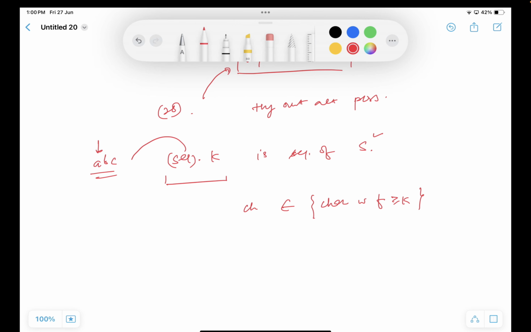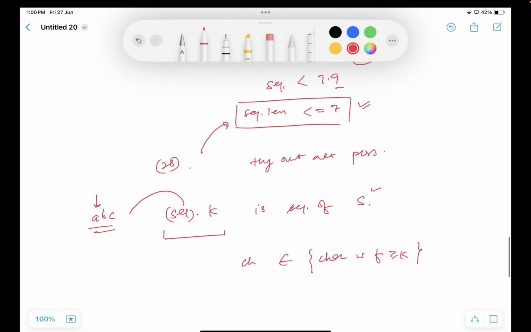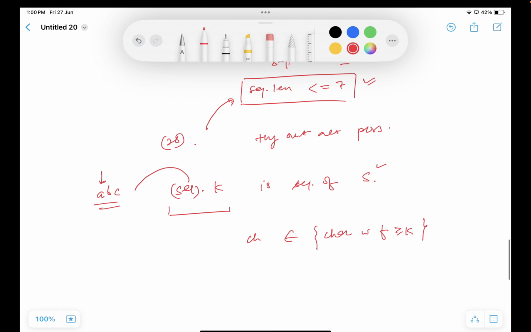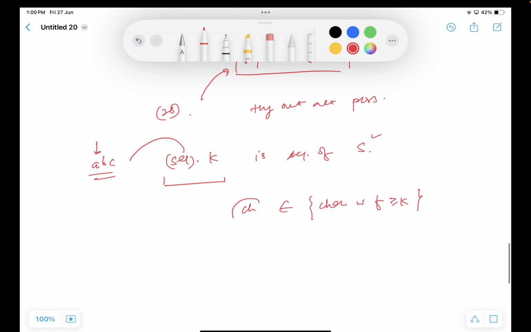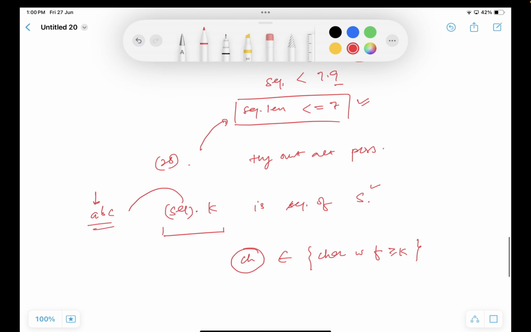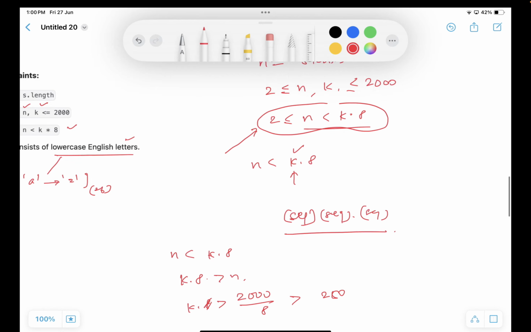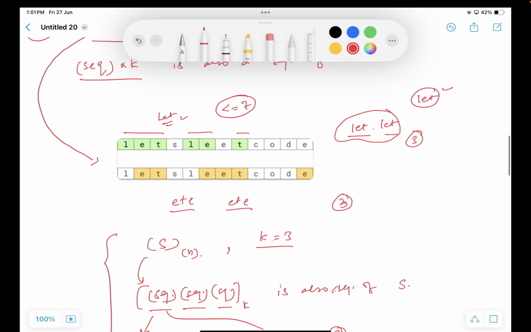Characters from S which have frequency greater than or equal to k. This is also something we have to pick, and with these characters we have to form all the subsequences of whatever length is given to us, and definitely it is less than 7. Now let's come to the problem statement again.